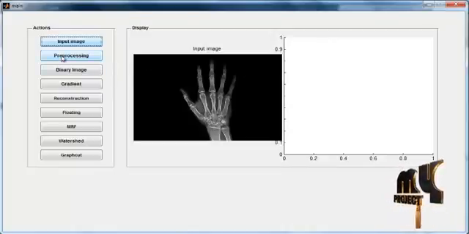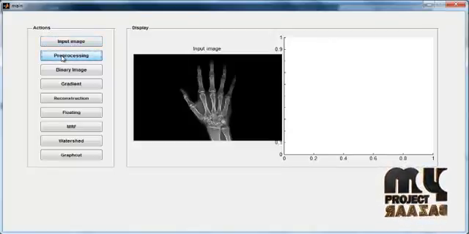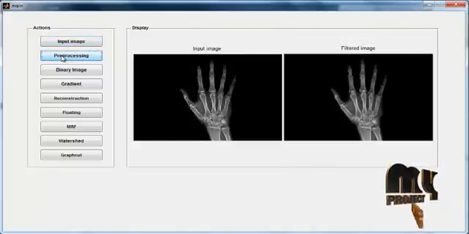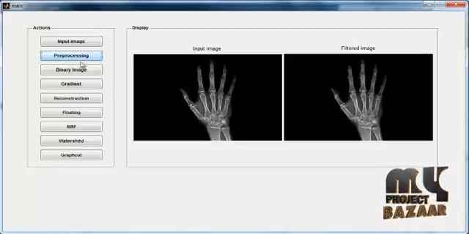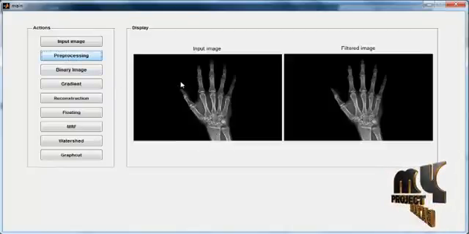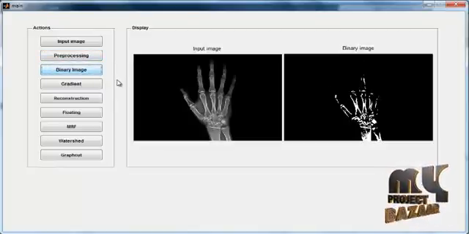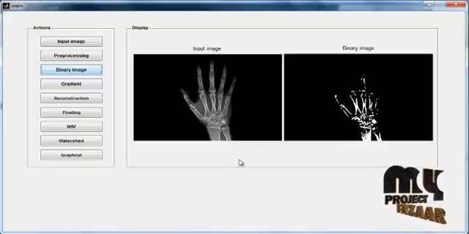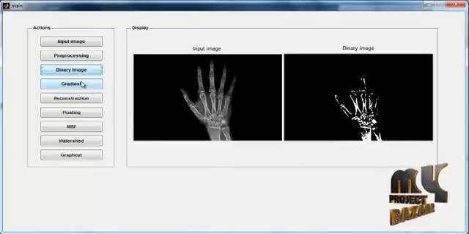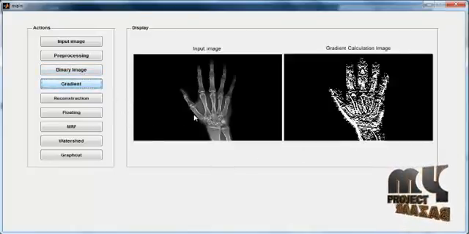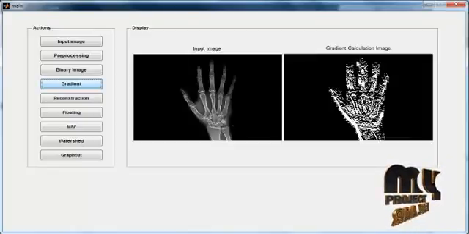Then click the pre-processing button. After clicking the pre-processing button, the noise filtering will be applied to the dataset image, which is nothing but the input image. Then click the binary image button. After clicking the binary image, the initial segmentation will be shown in binary format. Then click the gradient button. After clicking the gradient button, the image will be converted into gradient form.